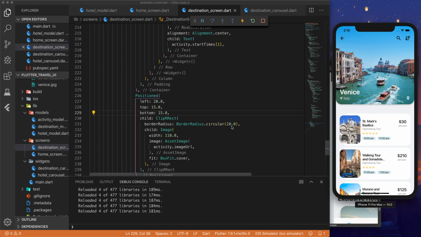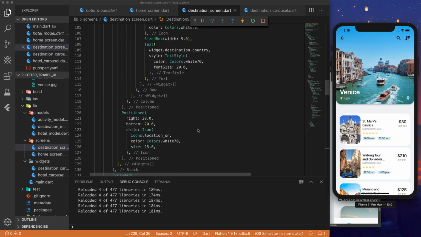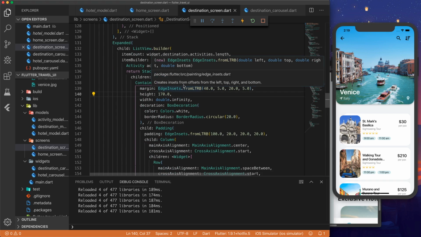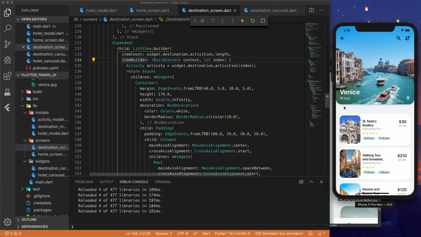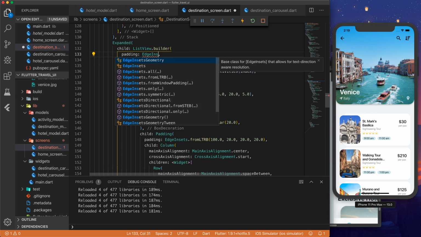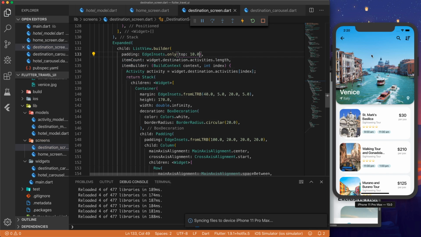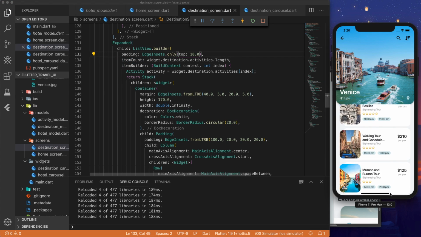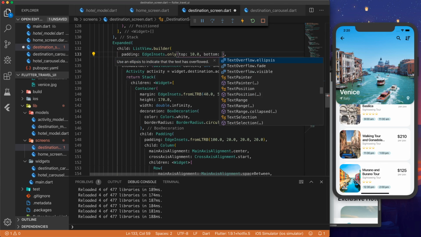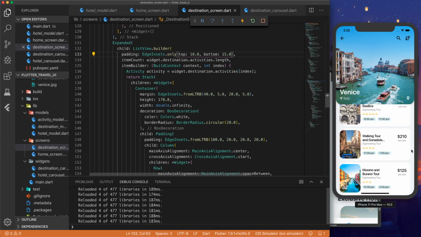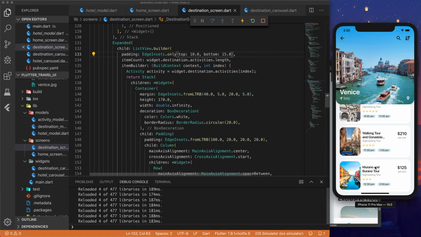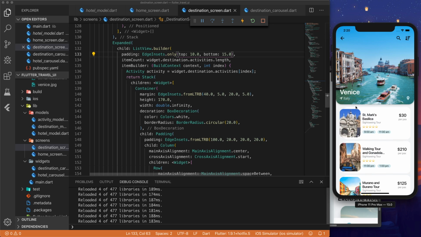Now the one last thing we can do is go to our ListView builder here and add some padding, because right now I don't like how there's so much space between the image up here and our activities. So we can just throw padding into our ListView builder, EdgeInsets.only, and we can set the top to 10.0. And now if we scroll down, we can also add padding to the bottom too. So we can make it bottom, we'll try 15.0 and hit save. And now if we scroll, we have some more padding on the bottom and we have a little bit of padding on top.